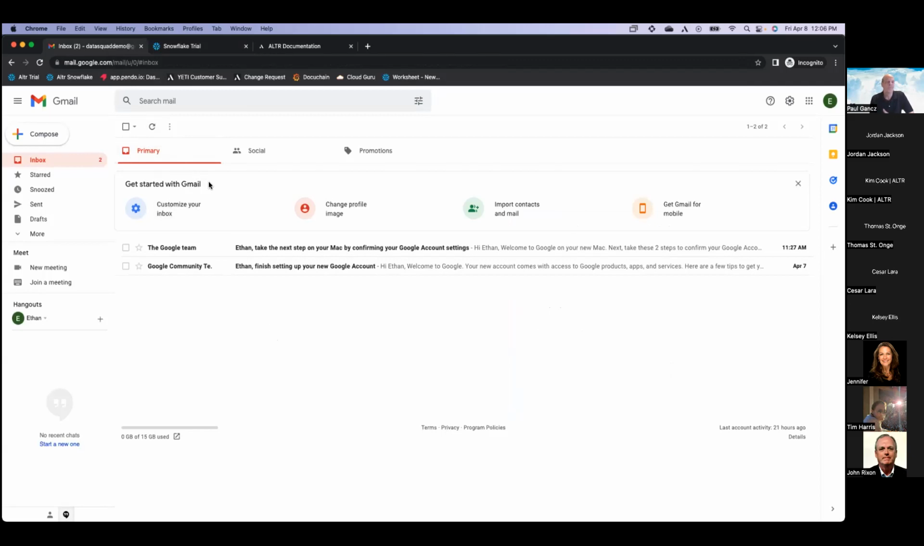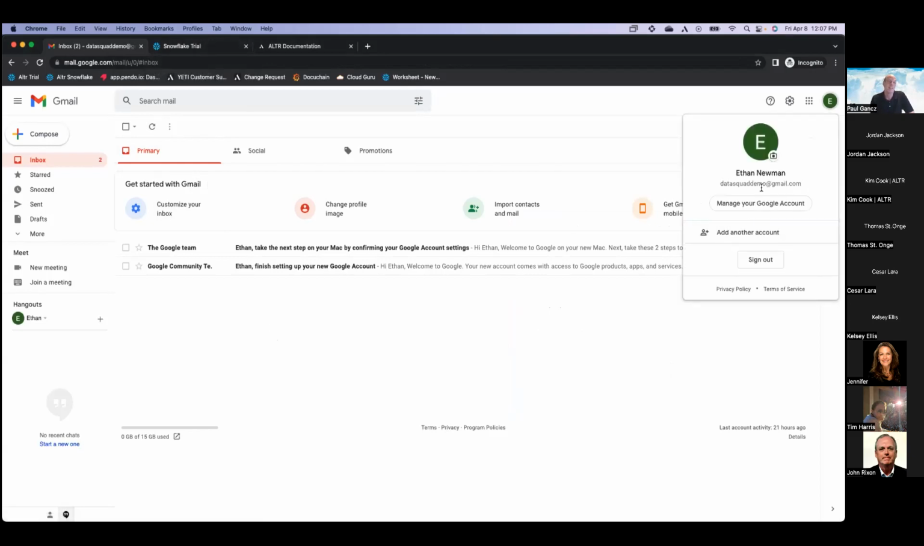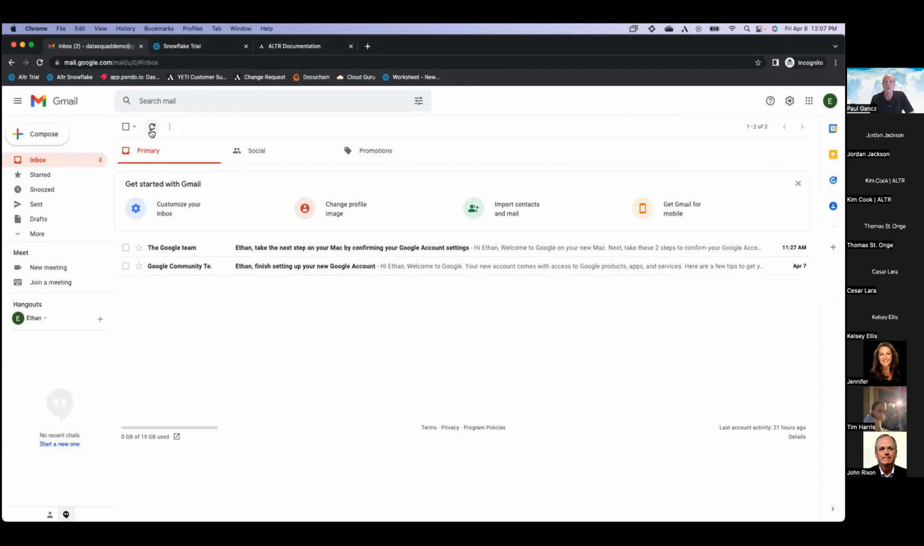And for anyone who's listening or watching today that doesn't have a Snowflake account already, Ethan is really just going through the process of setting up a trial, literally from the beginning, and in a couple of minutes, you'll be ready to start loading data and running queries.